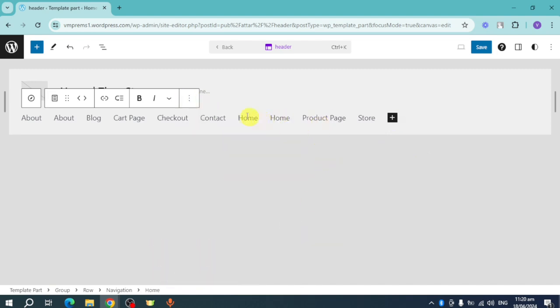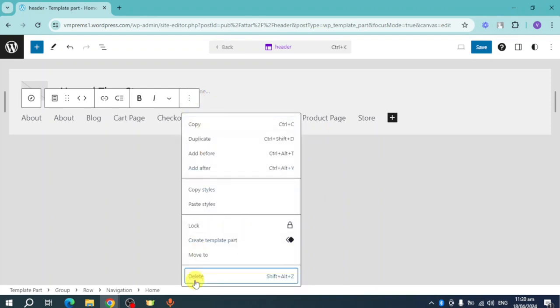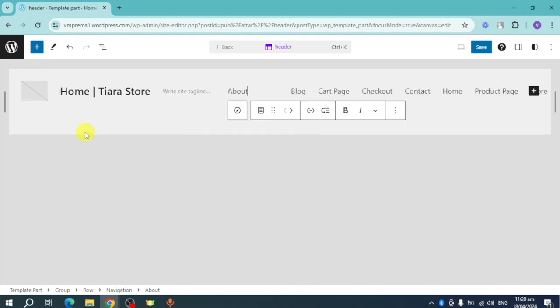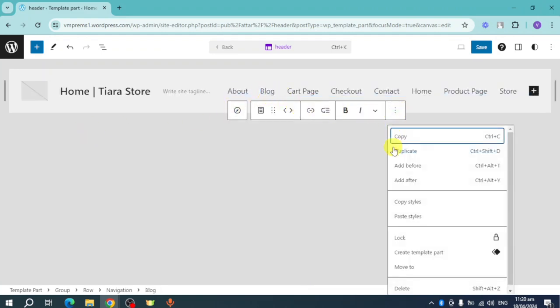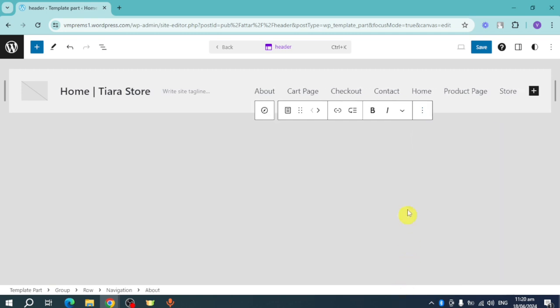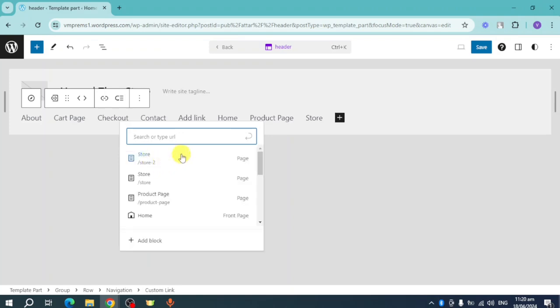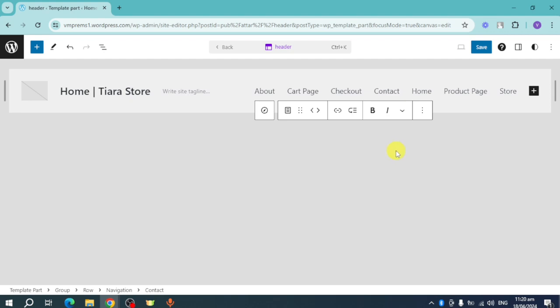For example, for me, there's a double home, so I'll delete that. And there's also a double about page, I'll delete it as well as the blog, because I don't really need that since this is a car rental website. So I have deleted most things, but you can also rearrange them however you want. You can add them before certain things, like for example the about page, or add blocks from in here. So as you can see, this is what it will look like right now.